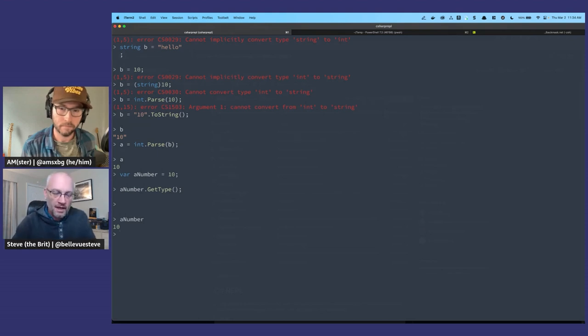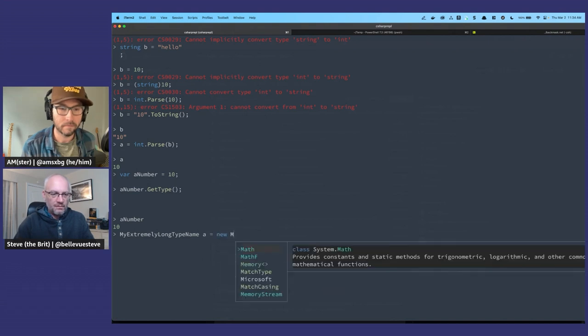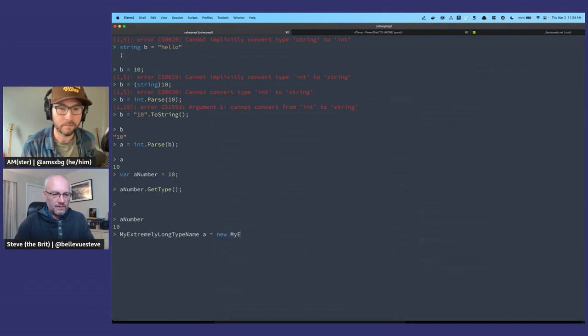So what you'll see in a lot of code is things like, I don't have this type defined, but my extremely long type name, A equals new extremely long type name, or at least I would if I could type, right? We're going to get into types and classes in a second.